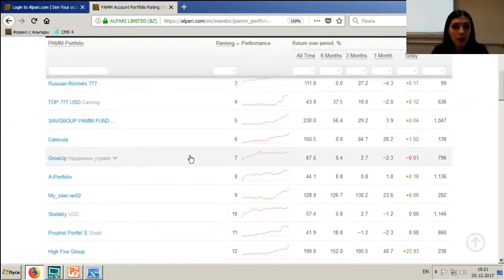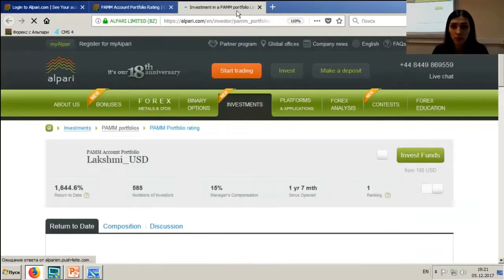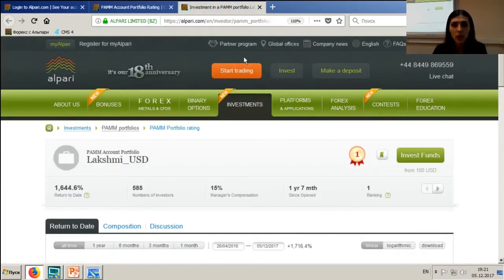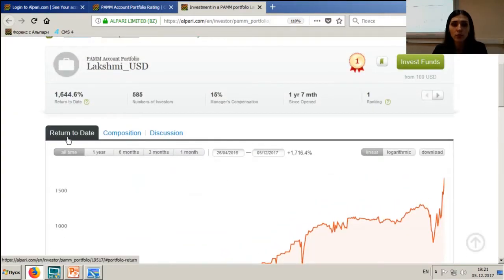Okay. If we want to invest in the PAMM portfolio, of course, we should open the PAMM portfolio monitoring. Here we can see 3 main tabs: return to date, composition, and discussion. Composition is the PAMM portfolio structure.